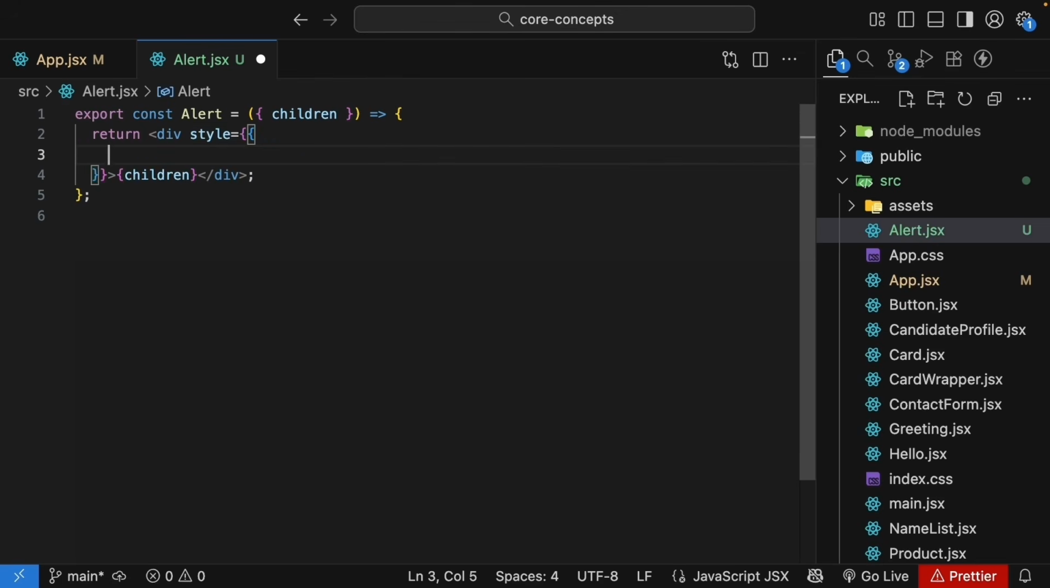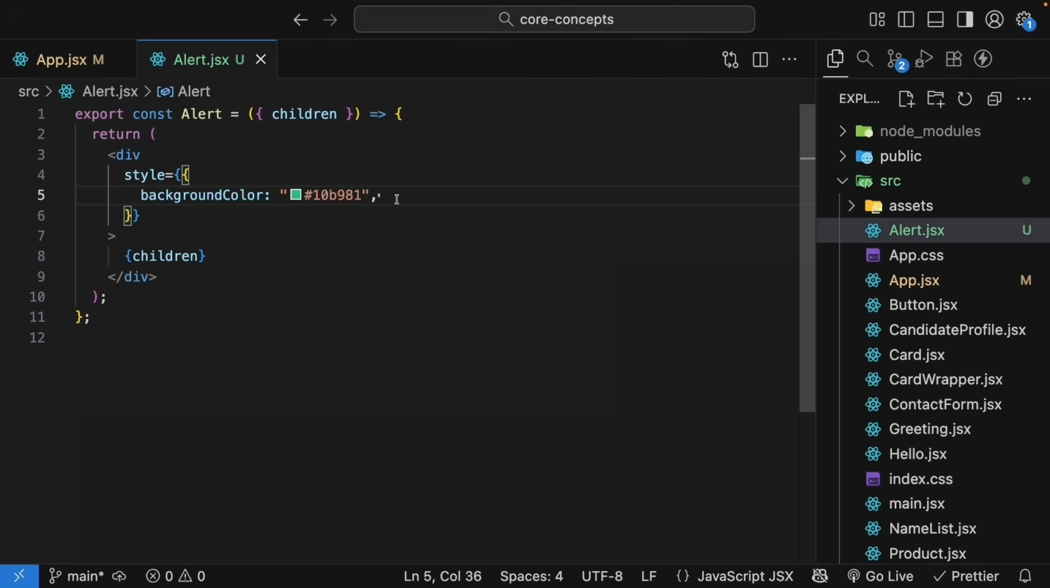We'll give it a background color. So backgroundColor, colon, a hex value, #10b981. Please notice something important here. It's not background-color with a hyphen like regular CSS. In React inline styles, we use camel case. So background hyphen color becomes backgroundColor with an uppercase C.